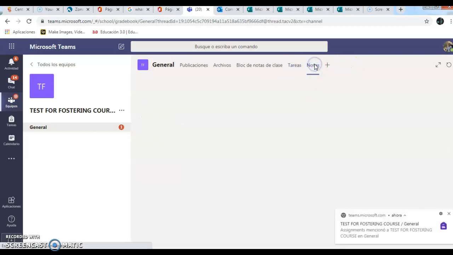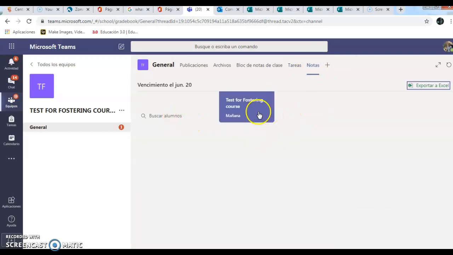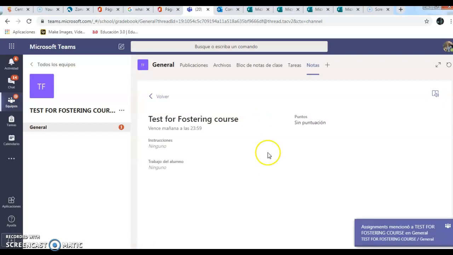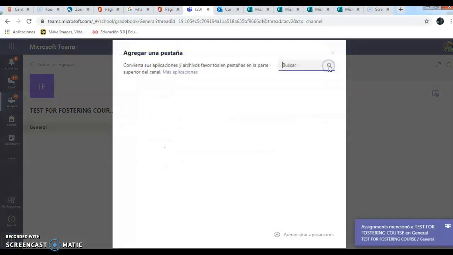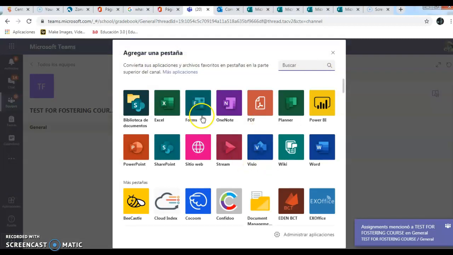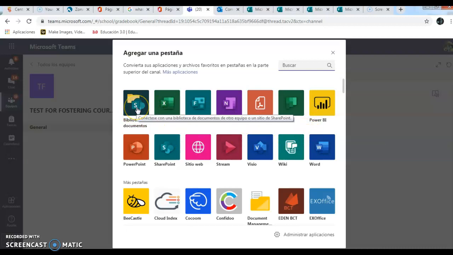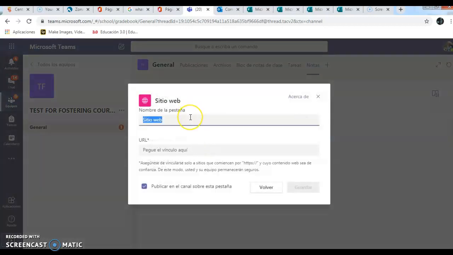We can also have notes, okay? And, well, whatever we want to tell them, we can just write some kind of message, okay? And also we can include some other things, okay? We can insert a form, as we have done before, but again, we can insert an Excel, we can insert a library of documents, and whatever we want, okay? And also, for example, we can include a web page, okay? For example, we have this option of web page here, and then we can just include some kind of web page that we think is interesting.